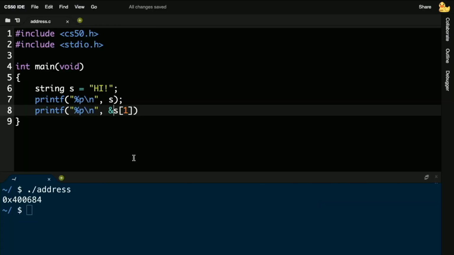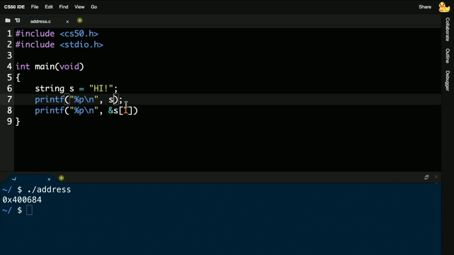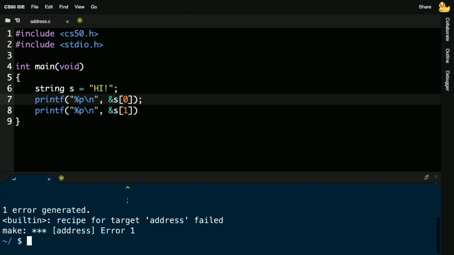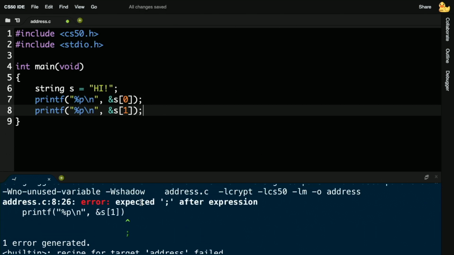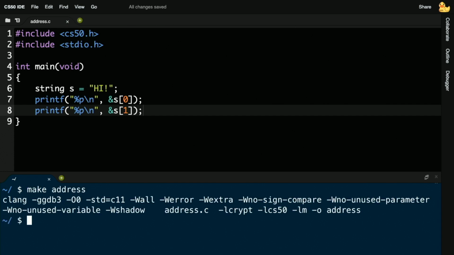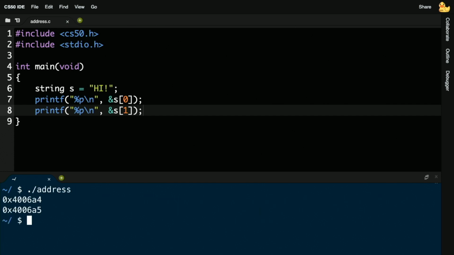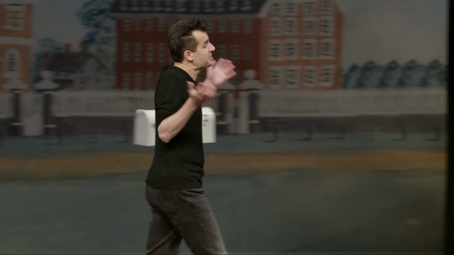If I play around with today's new operator, this ampersand, I bet I can see the address of that second character. And in fact, let me be more explicit. Let me change this first s to be s[0] and put an ampersand here. And let me now make this program, make address. OK, a little funky. Oh, I just missed a semicolon. So easy fix there. Let me recompile with make address. Let me run ./address.